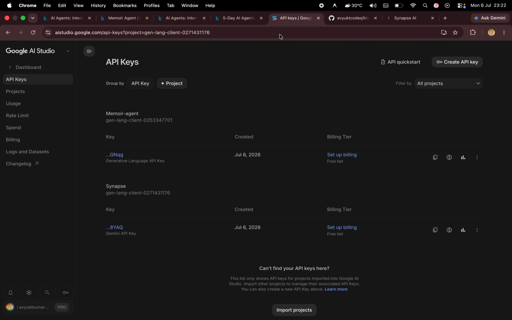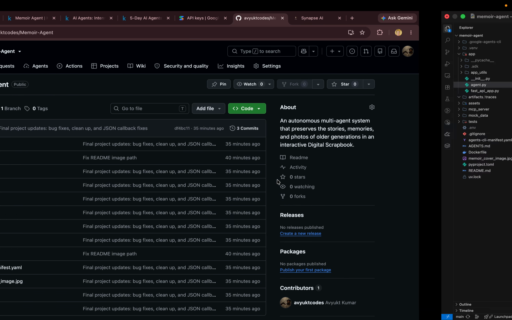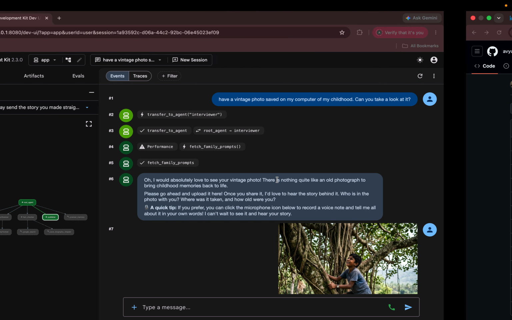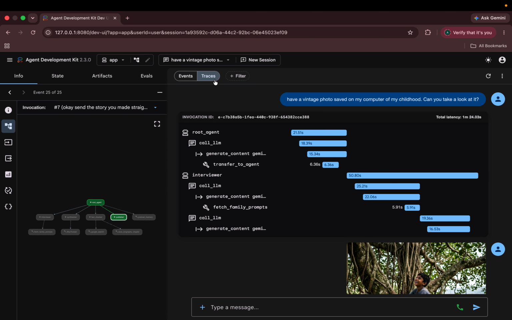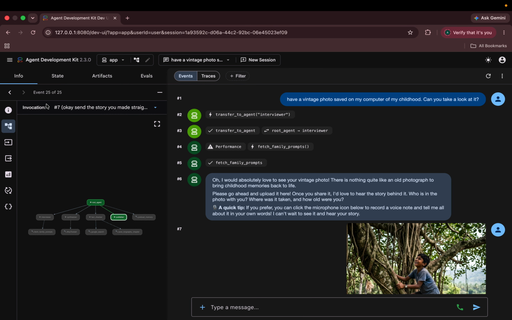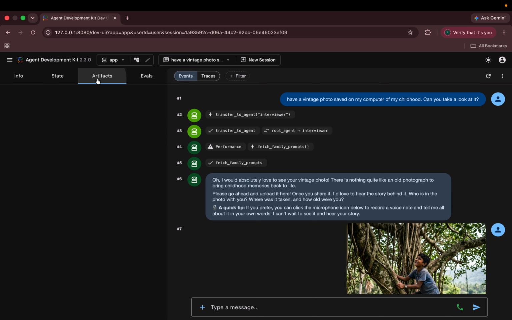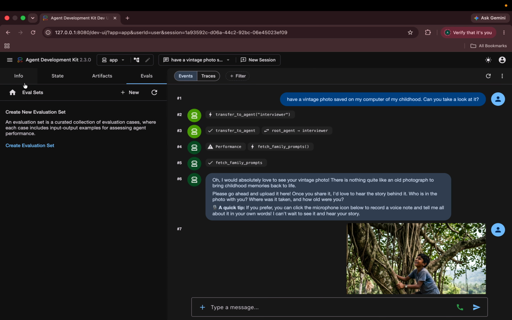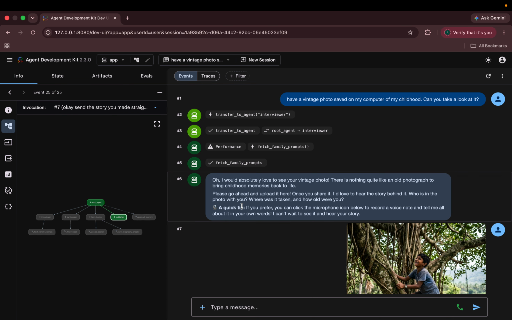Because I'm using the free API, you will see some errors in it, but that doesn't matter. So basically, you can see a little bit of this. It takes an average of around 20 seconds to answer. But okay, let me show you this one. The artifacts are not used in this, and evals are also not used. The info is the only thing which we use.